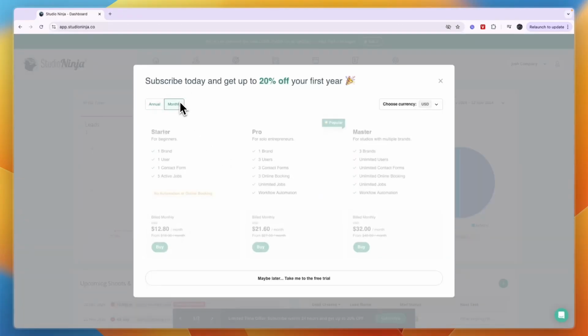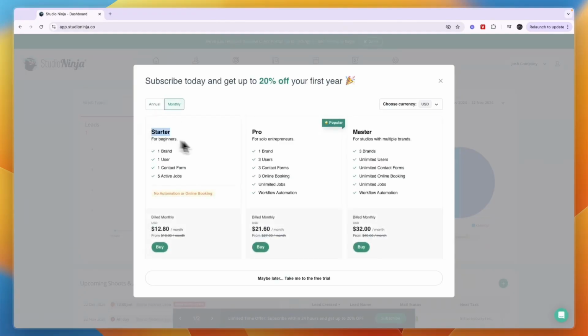So these are their plans. So they have starter, pro and master. Now in the pro plan, you will get workflow automations, you will get unlimited jobs, you will get online booking and much more. So I'm just going to get started with the pro plan, but you can also choose to get started with the starter plan if you don't need the online booking or workflow automation.